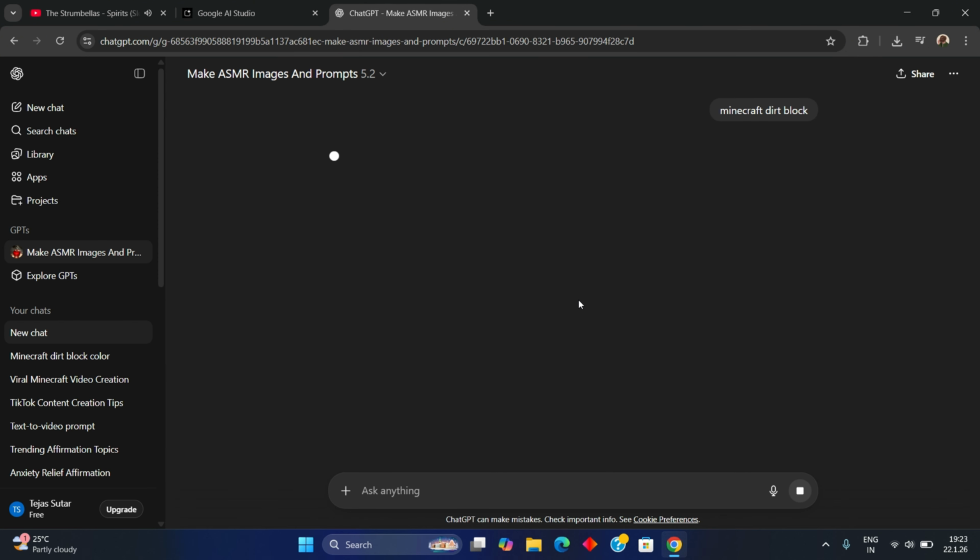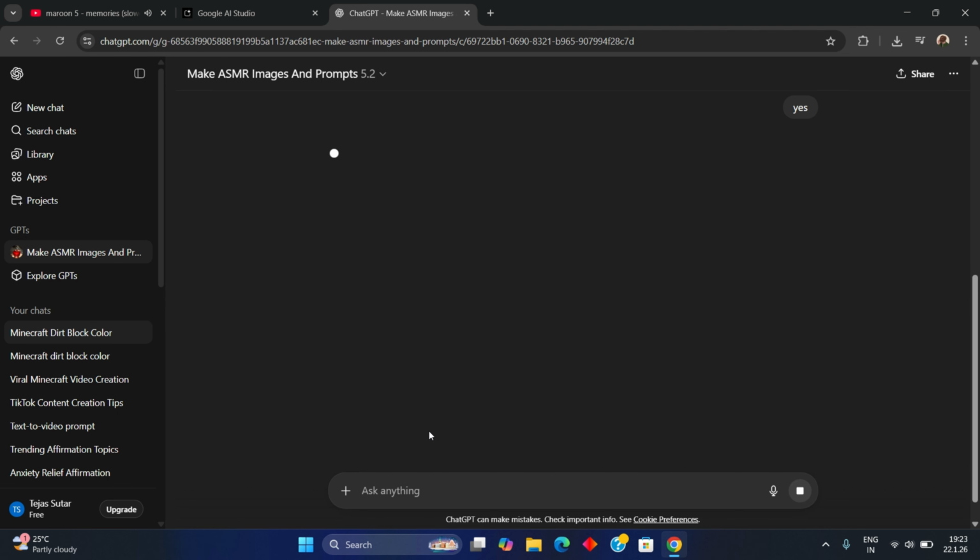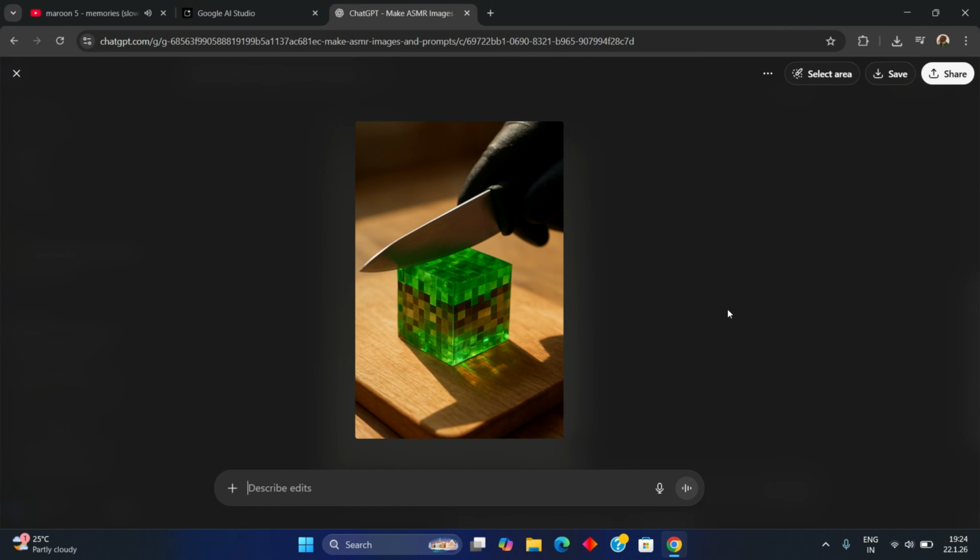The GPT will automatically generate a detailed image prompt for you. It'll then ask if you want to generate the image. Just reply yes. After that, it'll ask which platform you're creating for. Choose YouTube if you want horizontal, or TikTok if you're making shorts. Within seconds, you'll get your first image.